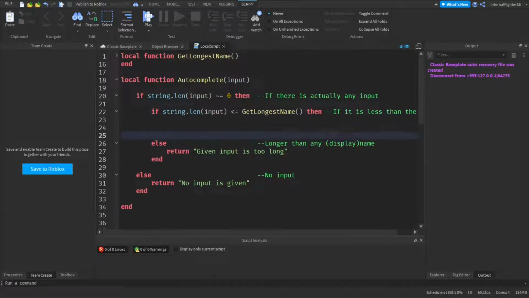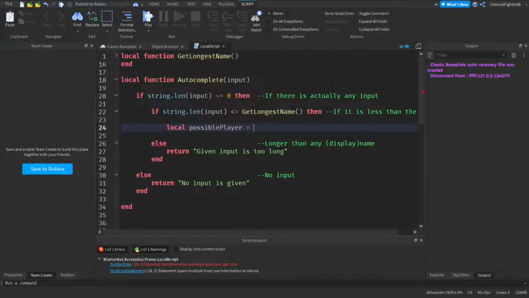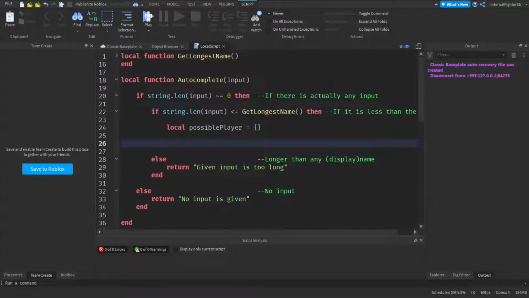So now what we're going to do is make a new variable, local possible players, and it'll be a table, but right now an empty table. There we go. And we'll put the next line. Basically, possible players, plural, because it could be multiple, could be one.